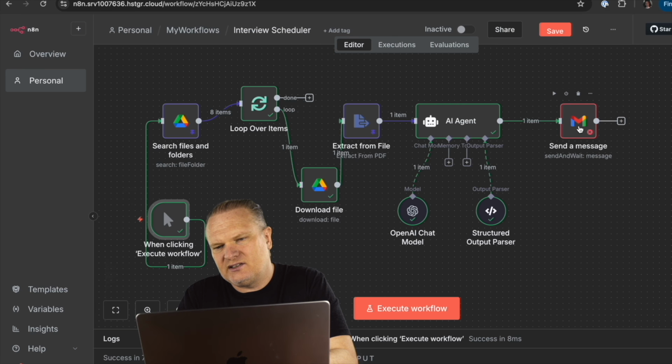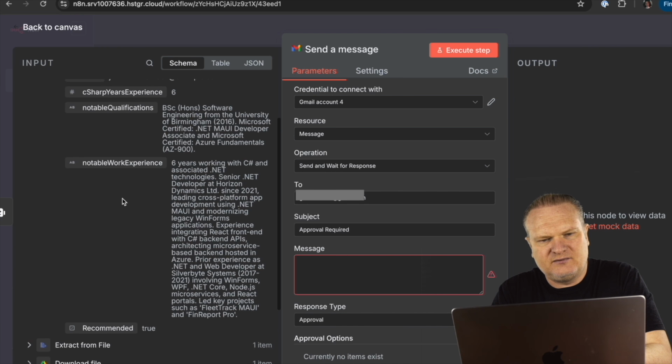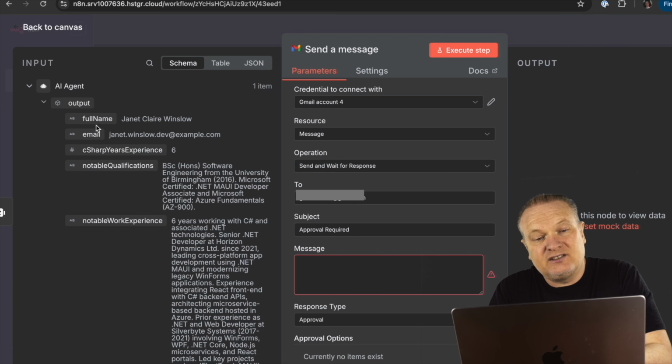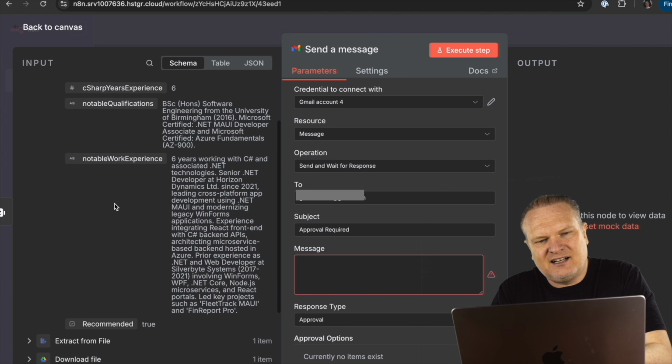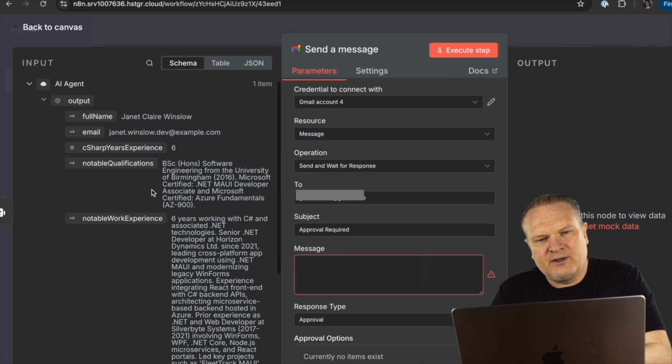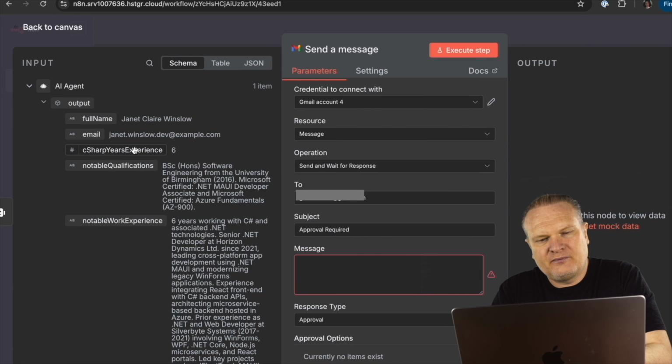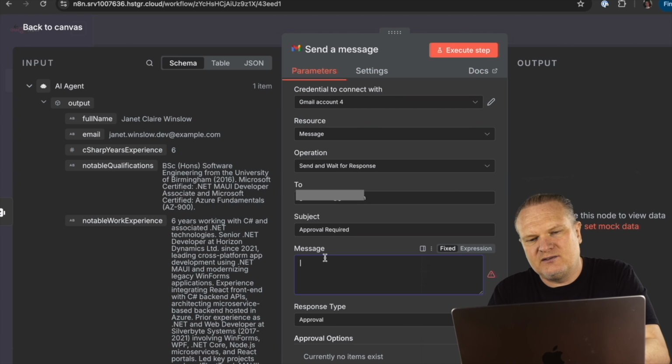And then I'm going to go into the send a message node, and you can see now we've got lots of data we can work with. Our AI agent has constructed the correct output for the relevant summary of the information regarding the applicant. And this was obviously extracted from the relevant applicant's CV in PDF format for, in this particular case, Janet Claire Winslow. Great. And now we can use this data to construct our message to the person in charge of the interview process, which in this particular case is me.